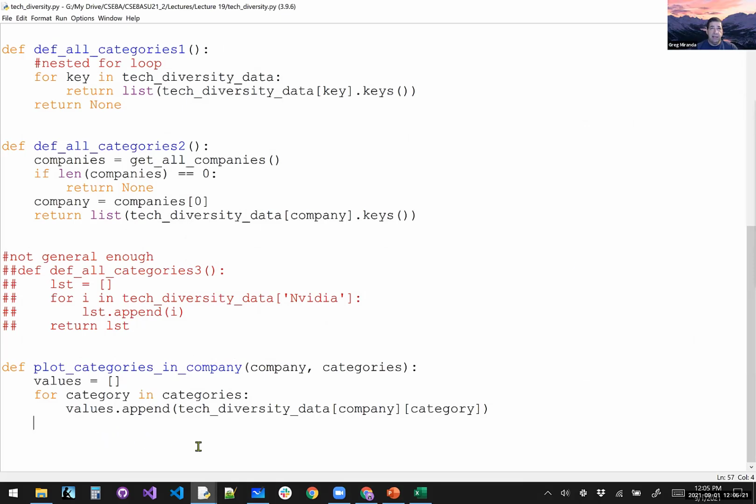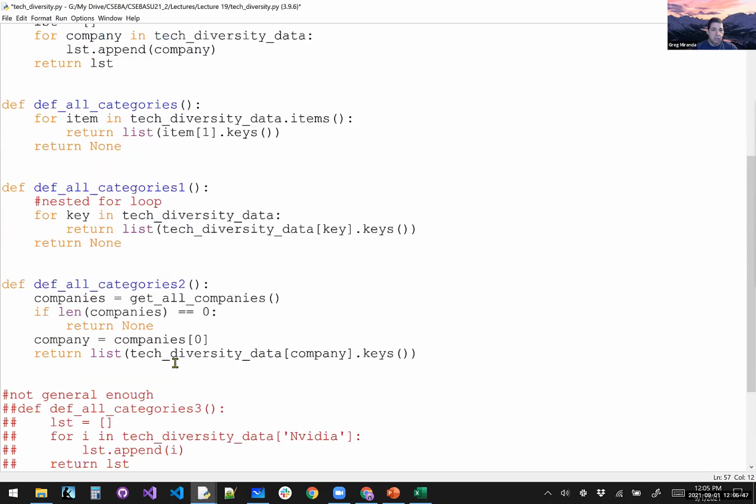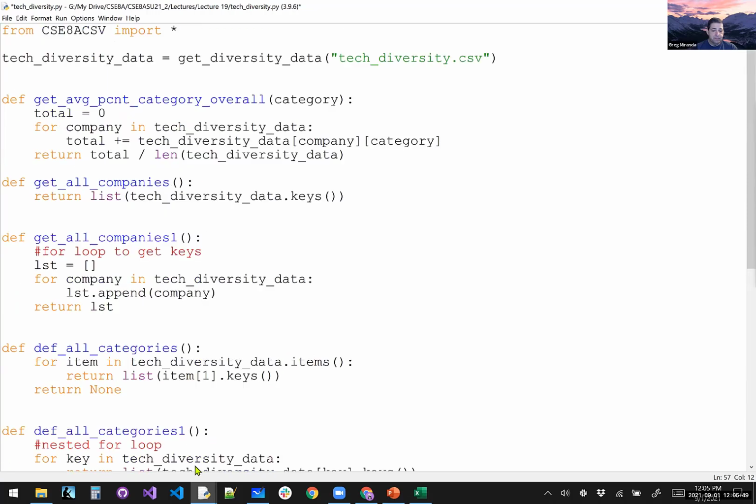And now that we've collected the values we're interested in, now we want to plot the bar chart. And so we need a list for the x-axis, which we have. It's the categories. We need the values for the x-axis elements, or the y values. That's going to be this values thing here. We have enough to plot a bar chart, except I don't have my import statement.